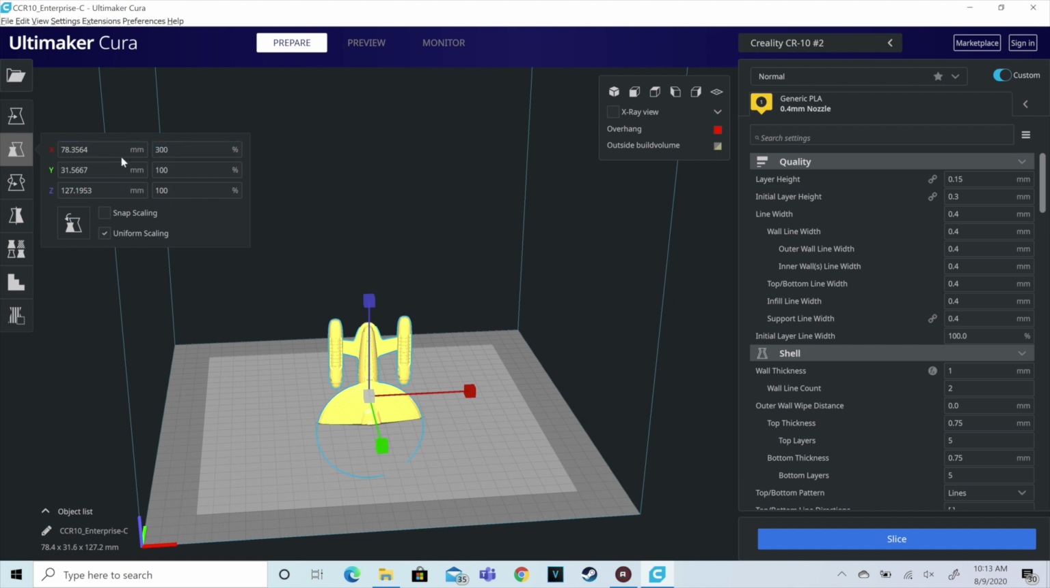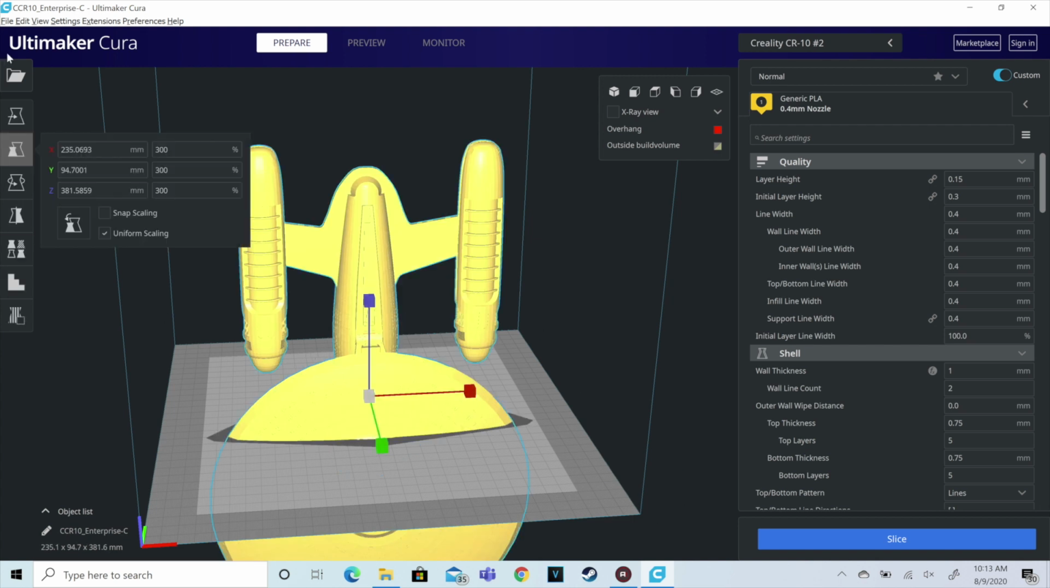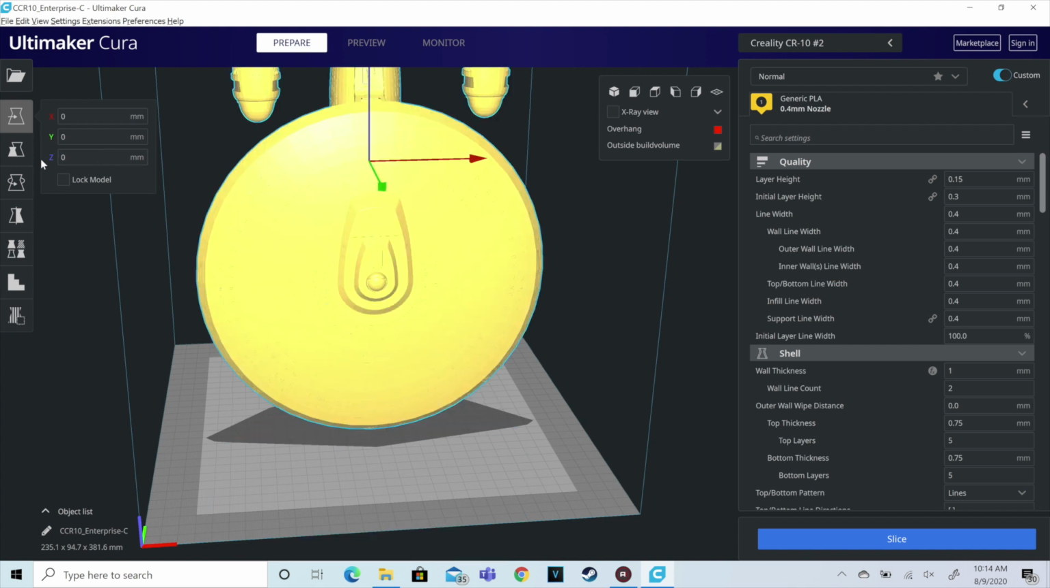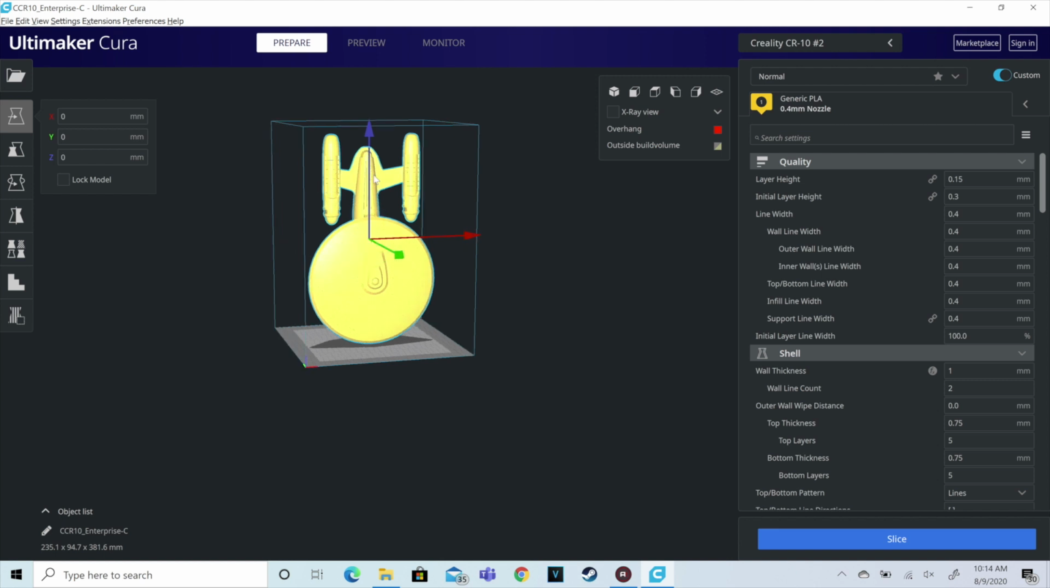This file, it's an awesome file. It's an awesome print. I didn't like the size initially, so I blew it up 300%. As you can see on the table, it's big. I'm using a Creality CR-10 to print this one.